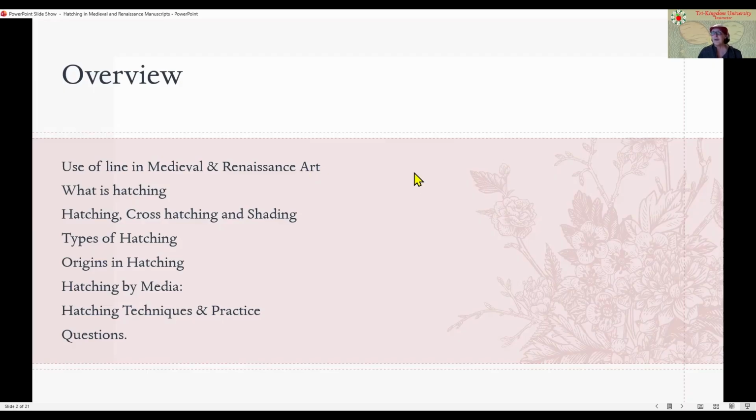What we're going to do is talk about the use of hatching and cross-hatching in late medieval and Renaissance art. We're going to talk about what hatching and cross-hatching are, the types of hatching or line work there are, and some origins. Then we're going to look at it by different media, and we are going to be looking at techniques and practices, and we'll have time for questions.